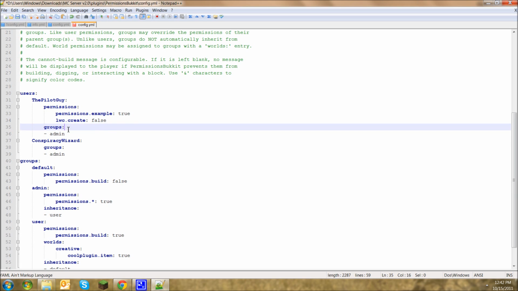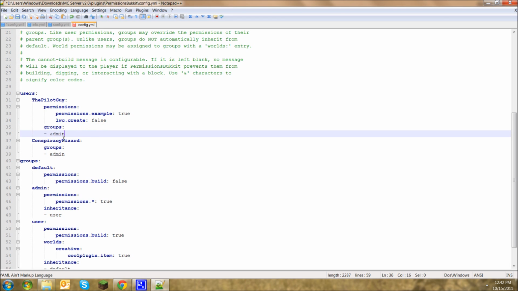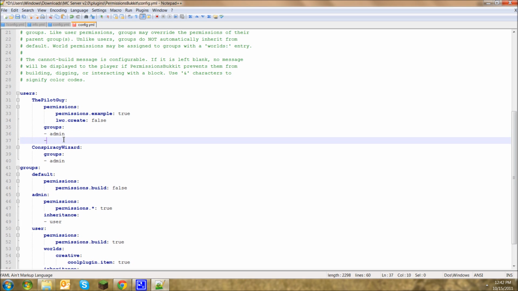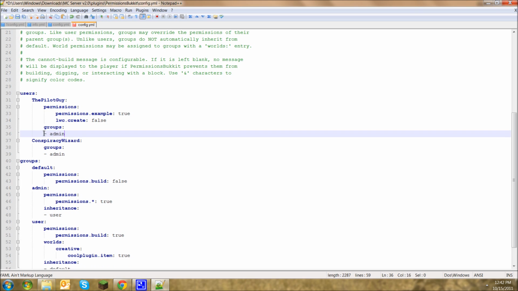And the last thing, as a part of the user portion, is groups, and you can add as many groups as you want. I could have them in default, but I could also have them in admin. It's pretty simple. Make sure everything's in the correct spacing right there, aligned with groups.